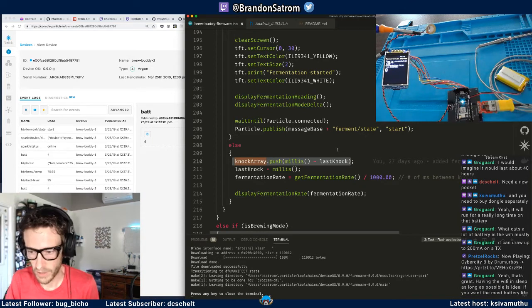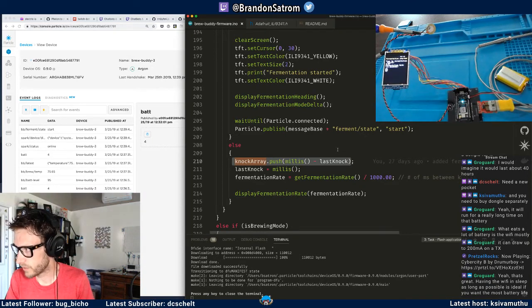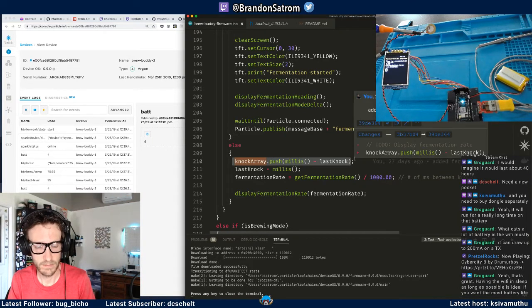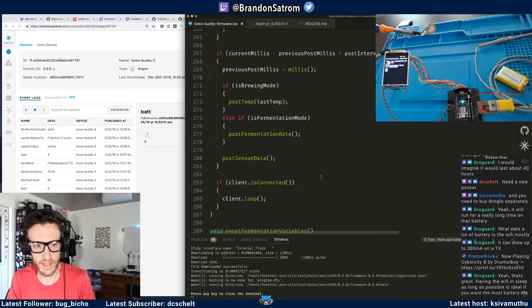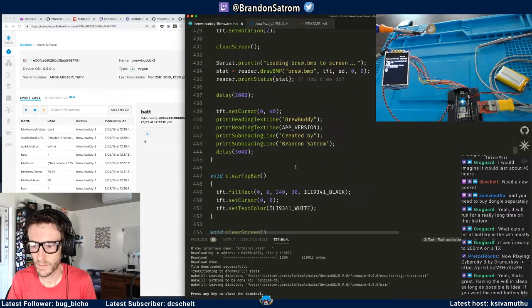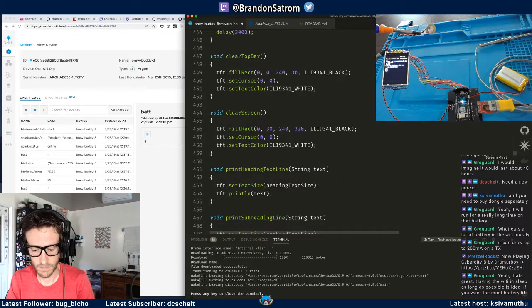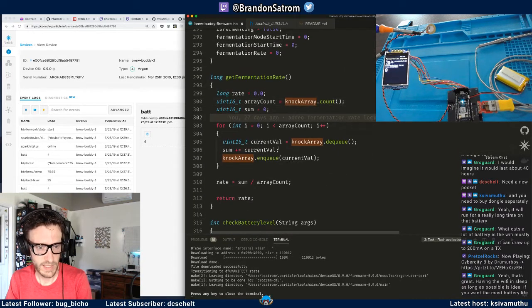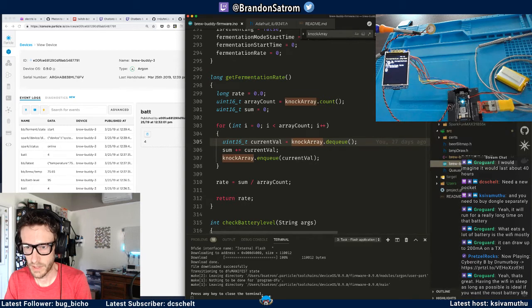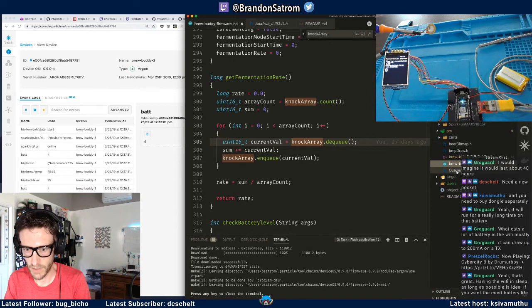So the number's getting lower because I'm knocking it relatively frequently. Right now it's down to like 8. And the way that this is calculated, I'm explaining this a bit so that I can get to that. I have a queue, and this queue is done via a queue array.